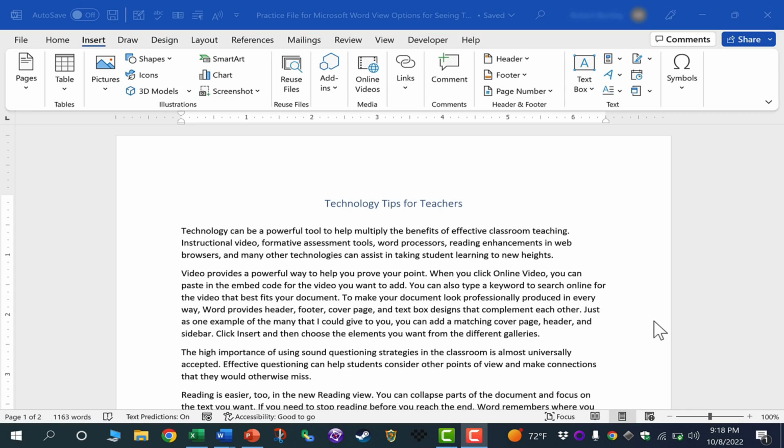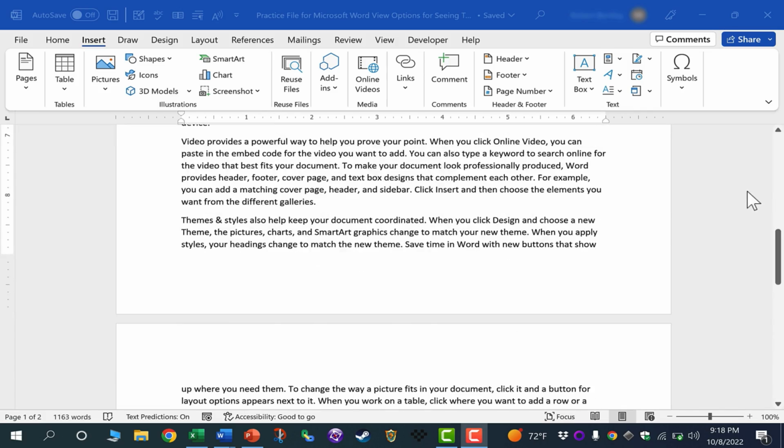In this Microsoft Word video, I will show you two different view options that we have in Word that both help us to be able to see at least two different parts of our document at the same time. And it even works if you want to see the beginning of your document at the same time that you see the end of your document.